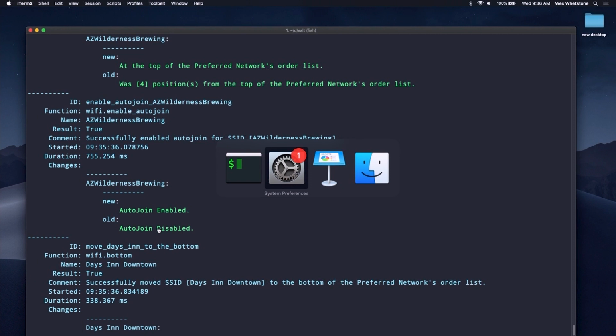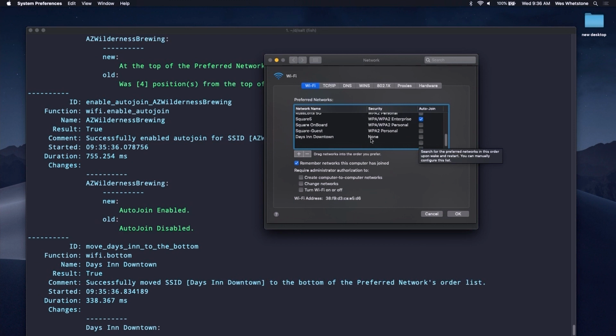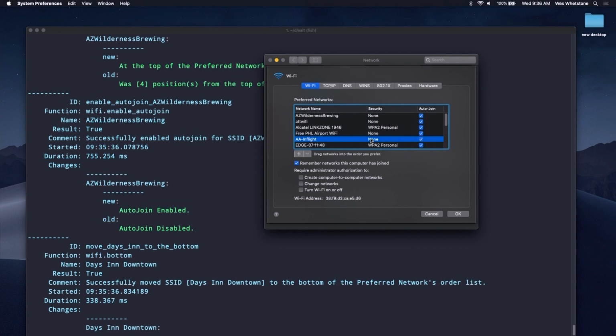And you're like, well, that's probably just a bunch of magic, and that never actually worked. But as you can see, I didn't even have to refresh the preference pane. Arizona Wilderness is now at the top. PSU Wi-Fi and iOS aren't there anymore at all. They're actually here. This is a fun UI bug, but if you refresh, it goes away. And days in downtown is at the bottom. So, hey, what do you know? Live demos work. That was cool.